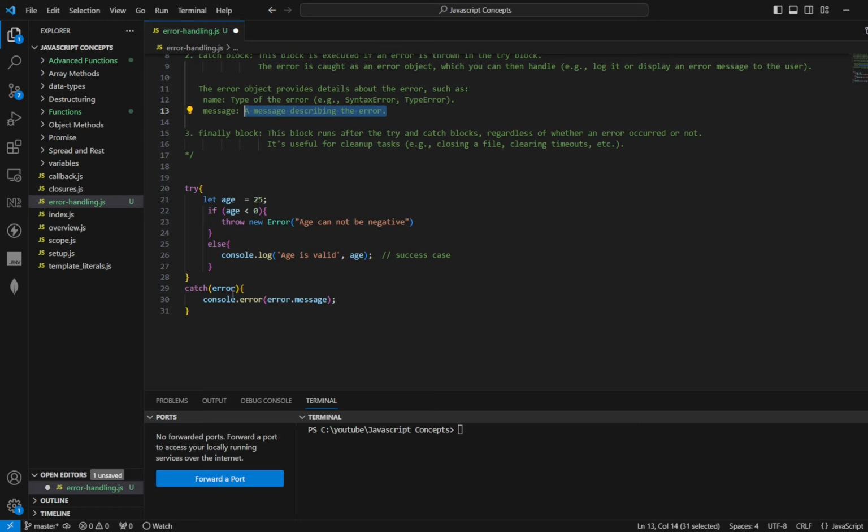After the catch block there is a finally block. This finally block will always run, whether the error occurred or not. We will console log "Validation complete".